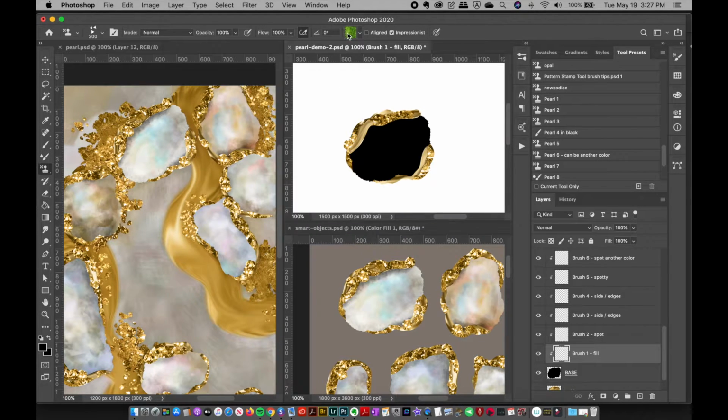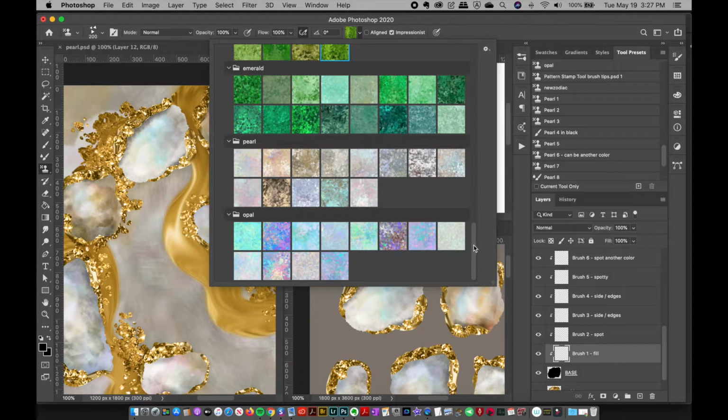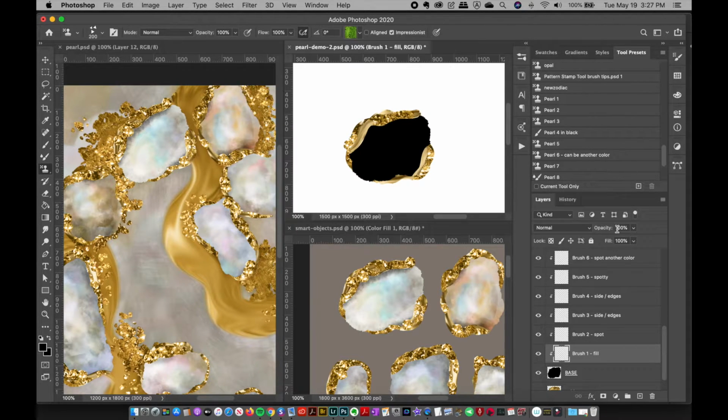And then we have got the different color palettes here. And here are my pearl color palettes, and you can check out my other videos if you're unfamiliar with how to load color palettes and tool presets. But I've got these color palettes that I have sampled from real pearls and then tweaked a little bit. And so we're just going to get started.